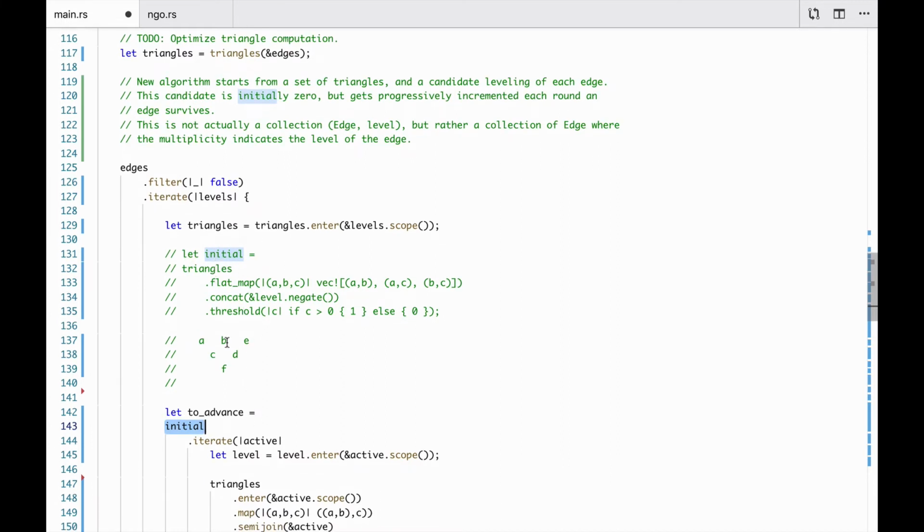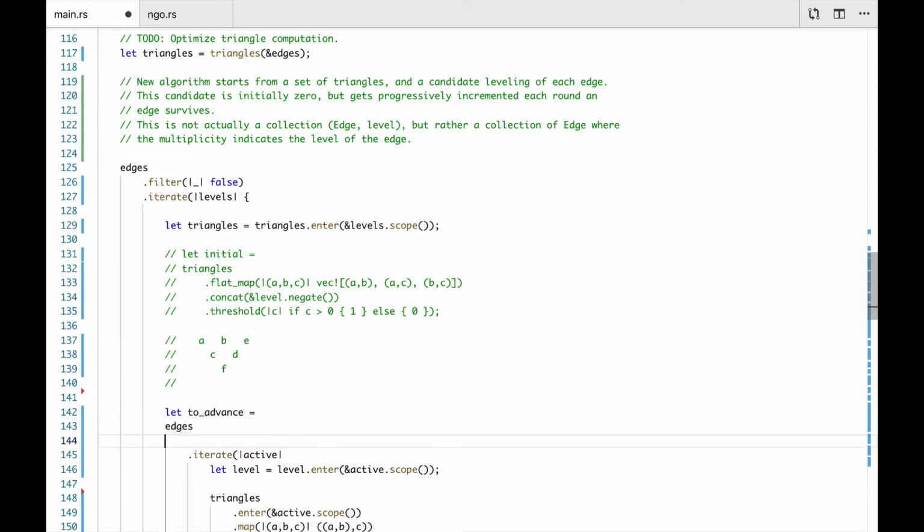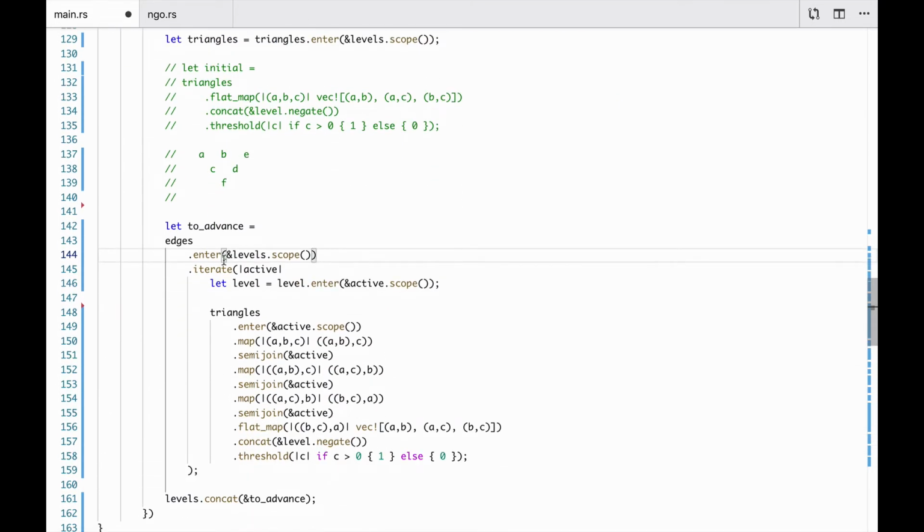We commented out our edge set. We could in principle get this from our triangles, but we're not going to do that. So edges dot. So cool. This starts us with a full set of edges, which is great. We want to start with a full set of edges.